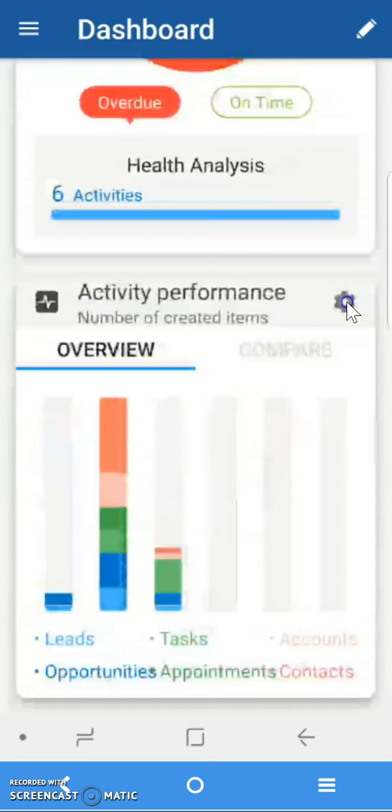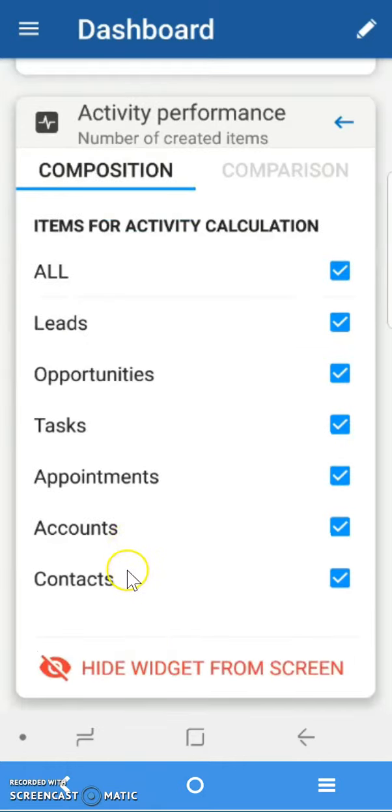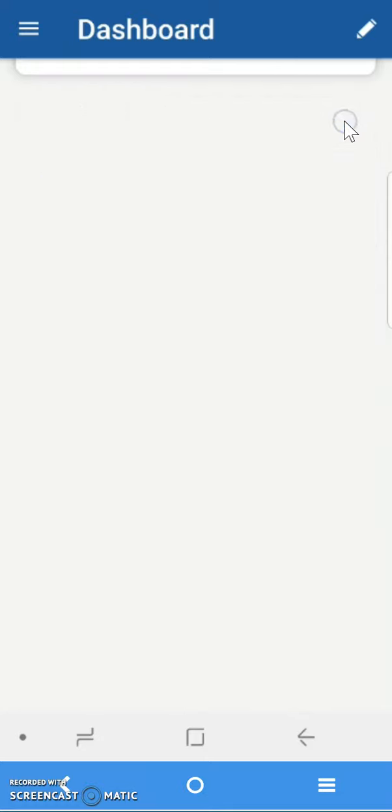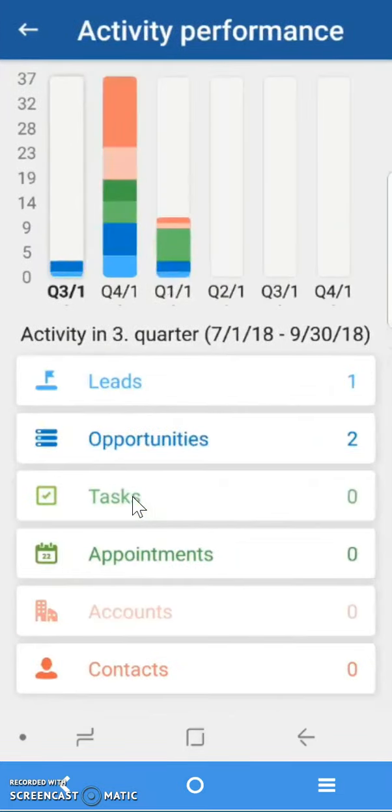Click on the cog in the upper right-hand side and make the selection about the types of things you'd like to see. Opportunities that were created, tasks or appointments that were created, accounts or contacts that were created. Go back to the front of the card and you can see the difference between all of them over different periods of time.